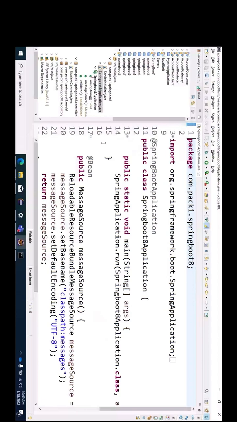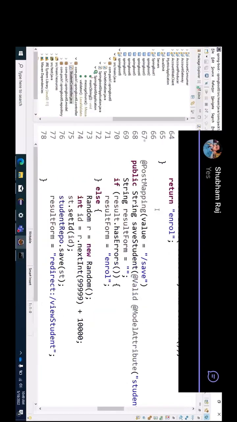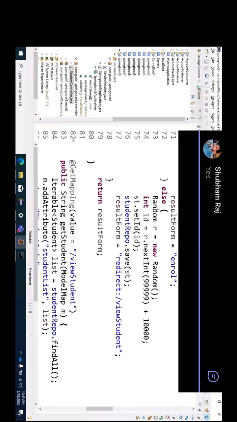So now I created one Spring Boot project, where we have inserted the student information, deleted the student information, updated the student information, as well as fetched the student information. Now for this particular application, I am going to write test cases.